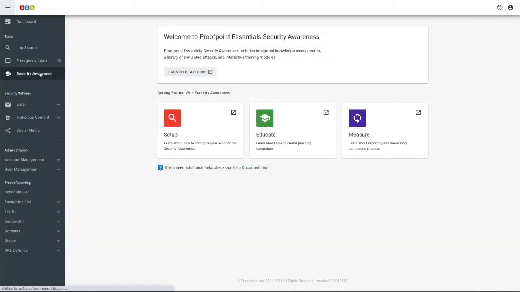In today's threat landscape, threat actors are increasingly targeting people rather than infrastructure. This means that organizations need to train their users on how to identify and properly handle these types of threats. Proofpoint Essentials Security Awareness provides organizations with the training, content, and tools necessary to ensure their users are prepared. You can access Security Awareness directly within the Proofpoint Essentials interface.